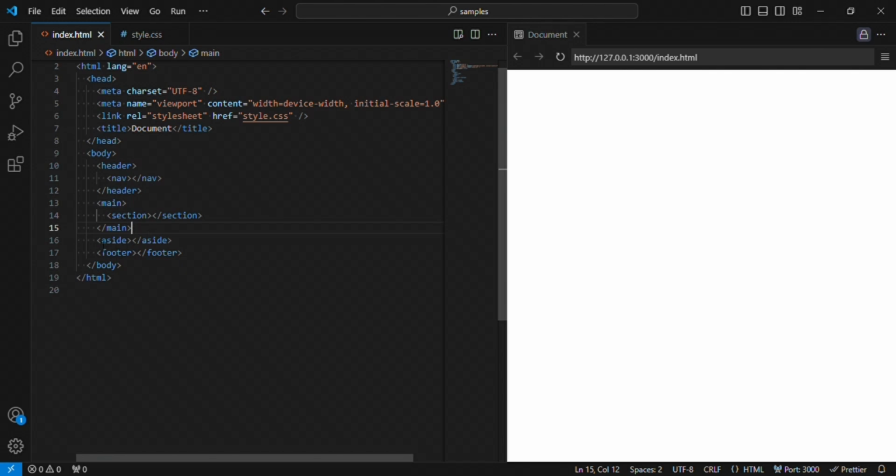There is also the aside tag, which represents the sidebar, and finally the footer tag, which represents the foot part of your site. You can insert your contact information there, for example.